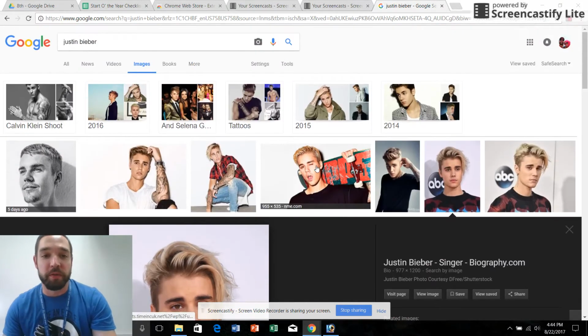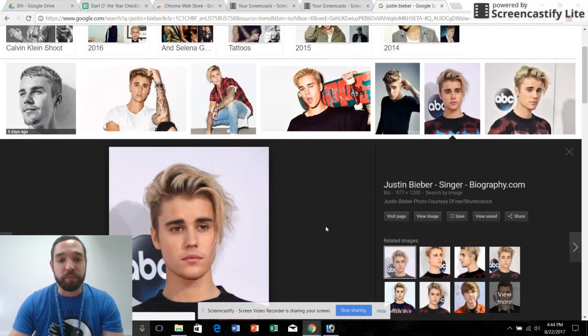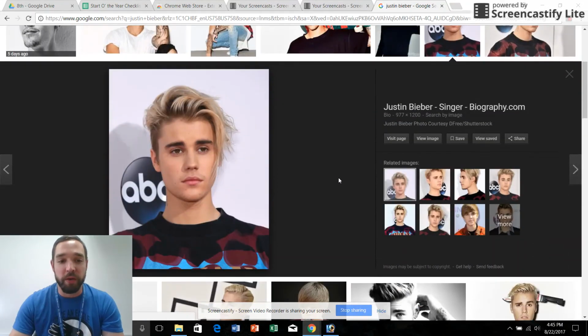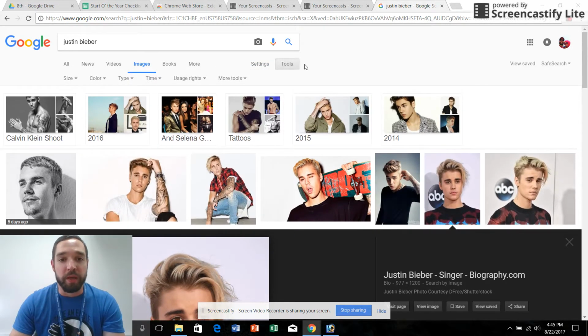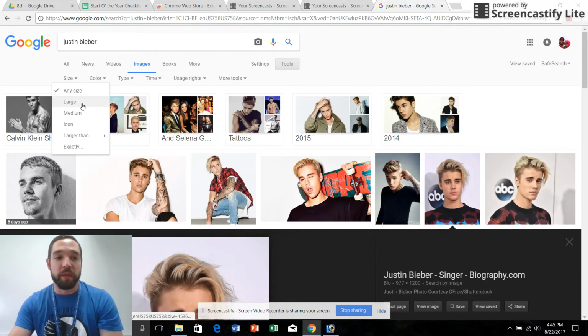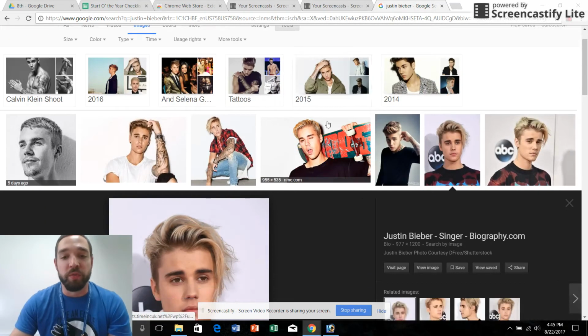So here's how Google Images works if you're not familiar. When you search for an image, it'll bring up multiple instances of that image. Here are some other tools you might not know about. If you click on Tools over here on the right, you can change what size picture you want to find. And size for us has to do with pixels.